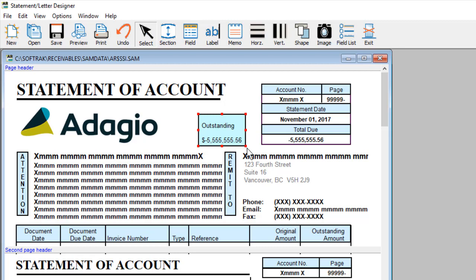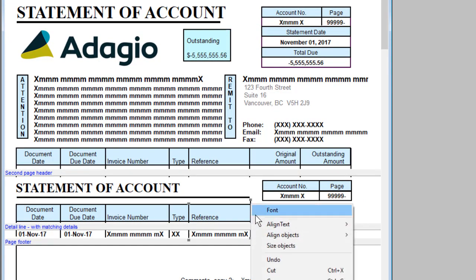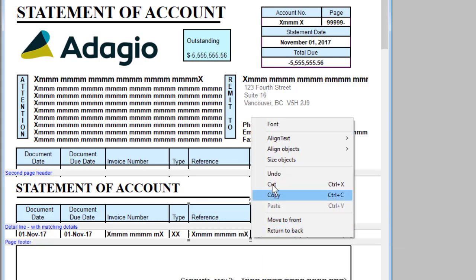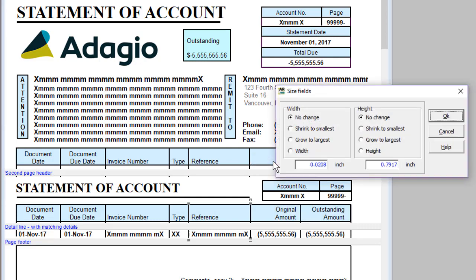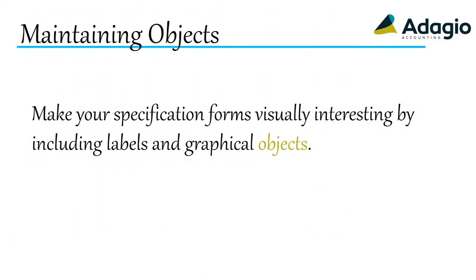These objects can be positioned and aligned in the same way as for database field objects. They can be selected as a group, either individually with Shift left-click, or with the lasso, and then moved as a group. You can also right-click and choose to align the objects by a chosen side, or change the size of the objects if it makes sense to do so, such as if a set of vertical lines are all selected. Make your specification forms visually interesting by including labels and graphical objects.